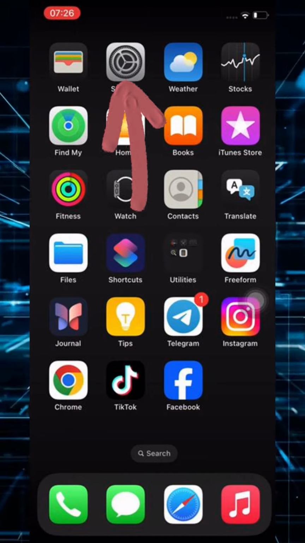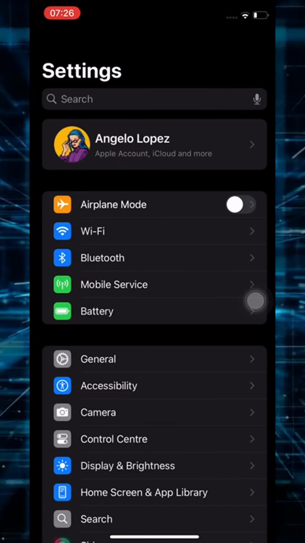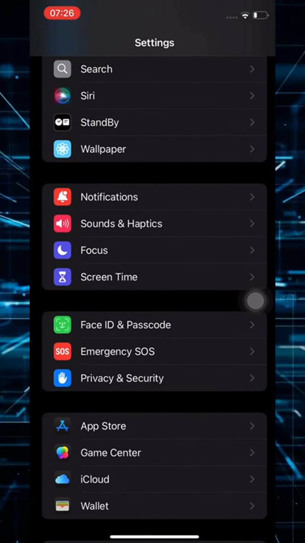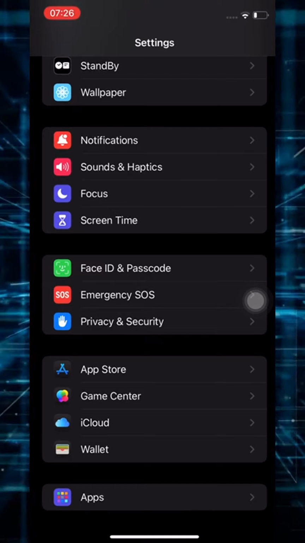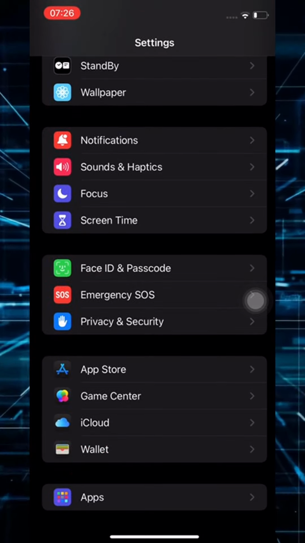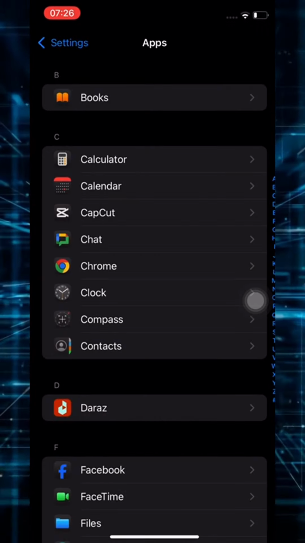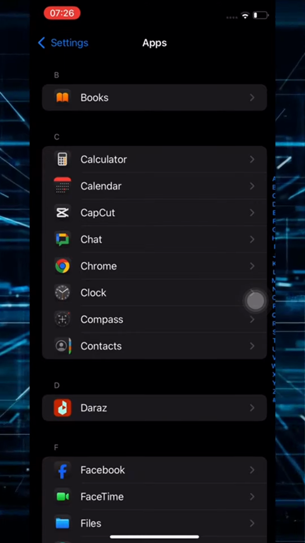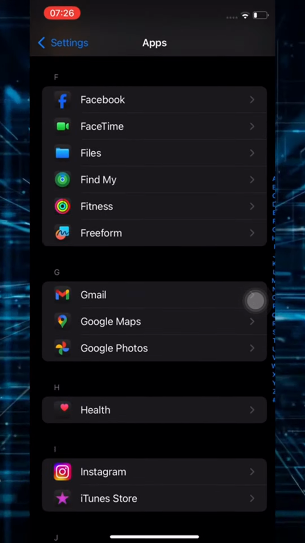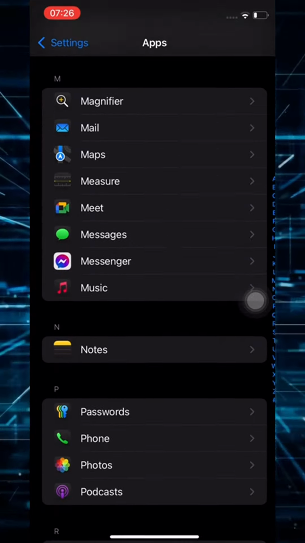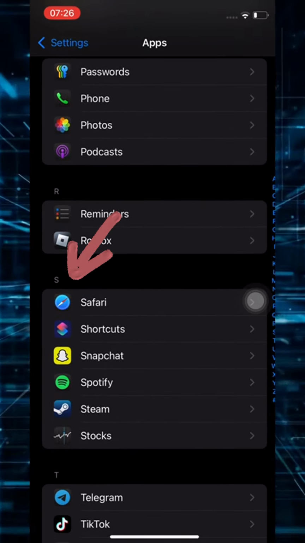To get started, open the Settings app on your iPhone and scroll down to the bottom of the menu. Tap on Apps to manage applications installed on your device, including Safari. Scroll down until you find Safari and tap on it to access Safari settings.